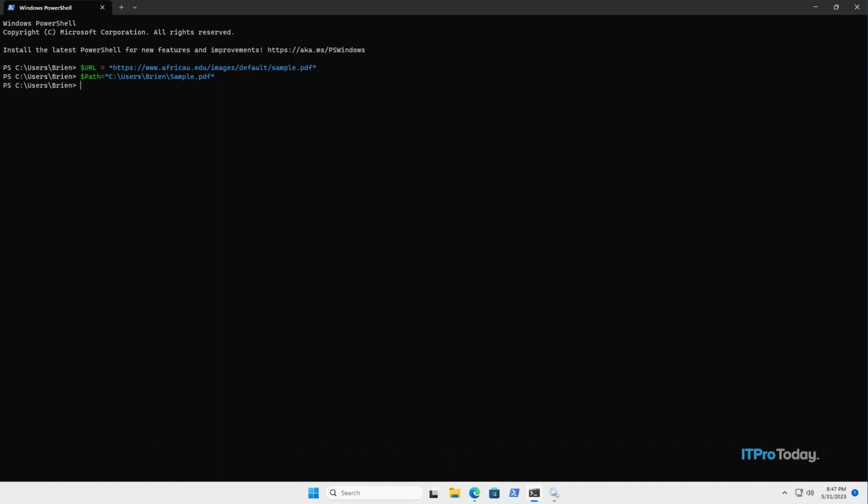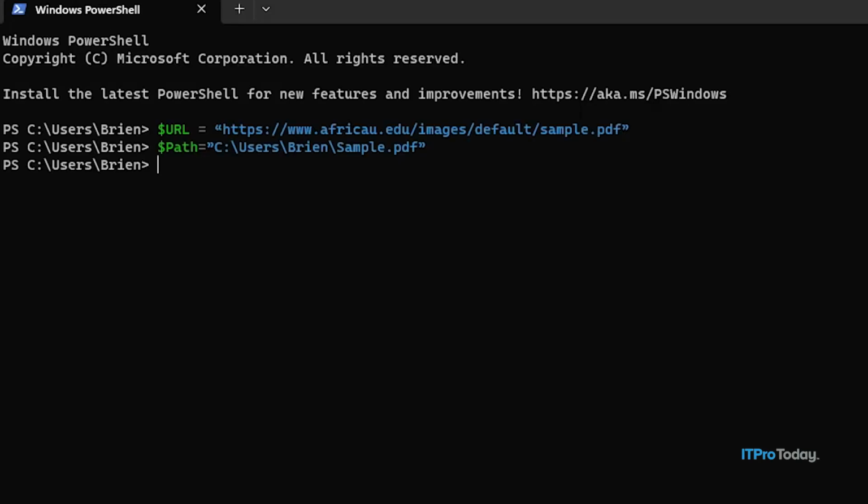I want to show you three different methods for downloading files using PowerShell. So here we are in PowerShell, and as you can see, I've already entered two different commands. These two commands create variables. The first one is called $URL, and it simply points to a URL associated with a sample file that we're going to be downloading. And in case you're curious about this file, it really is just a sample file.